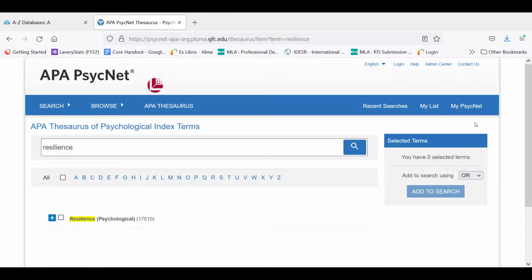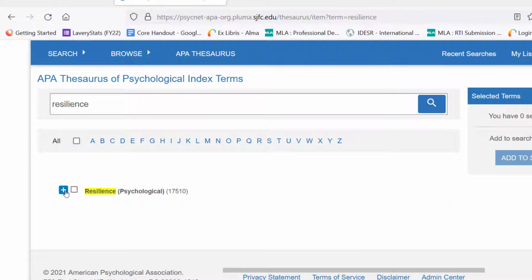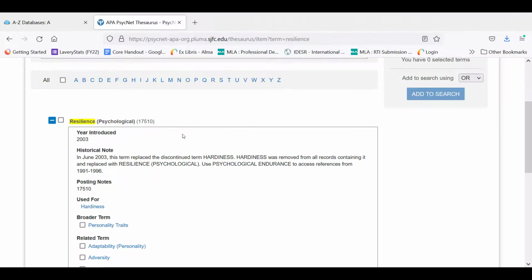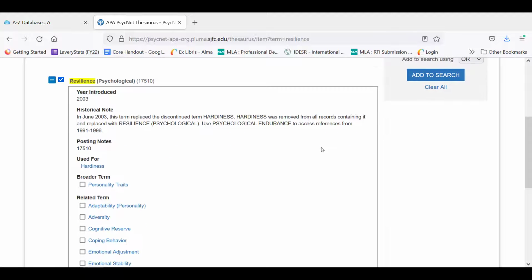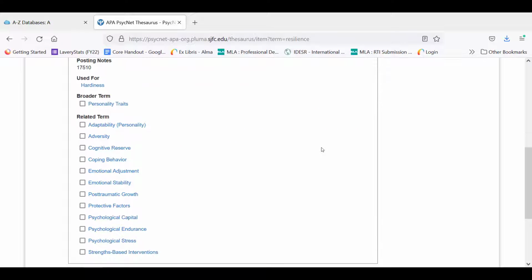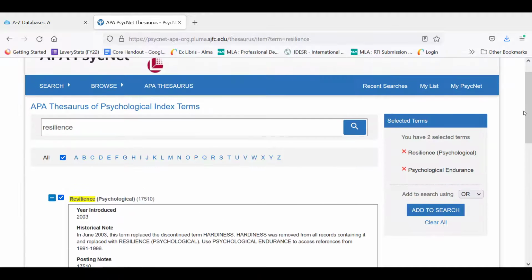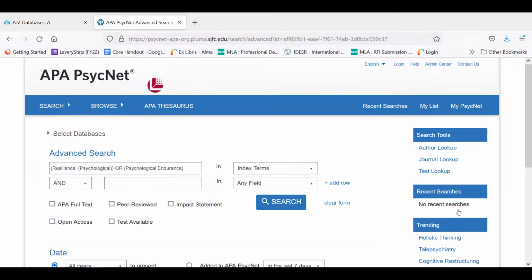Looks like there is a match, and if you pop open the index term, you can see both the scope note and related terms. Select the checkbox next to the terms you want to use. In this case, resilience and psychological endurance, which covers an extended date range. Now select Add to Search. This will bring you back to the Advanced Search page. Time to look for our next term.